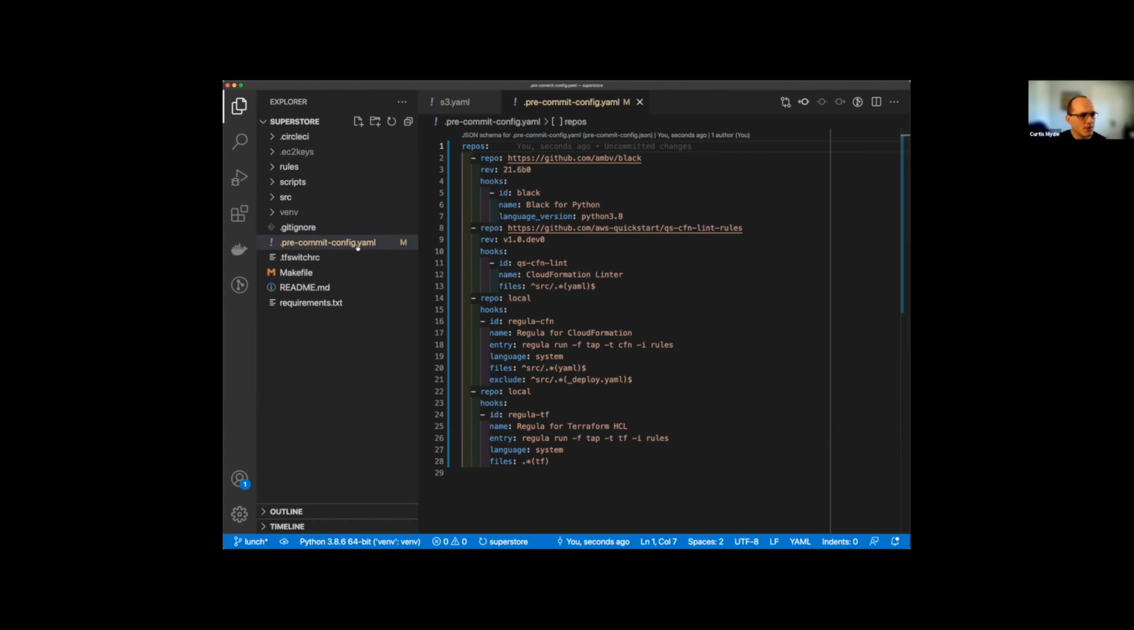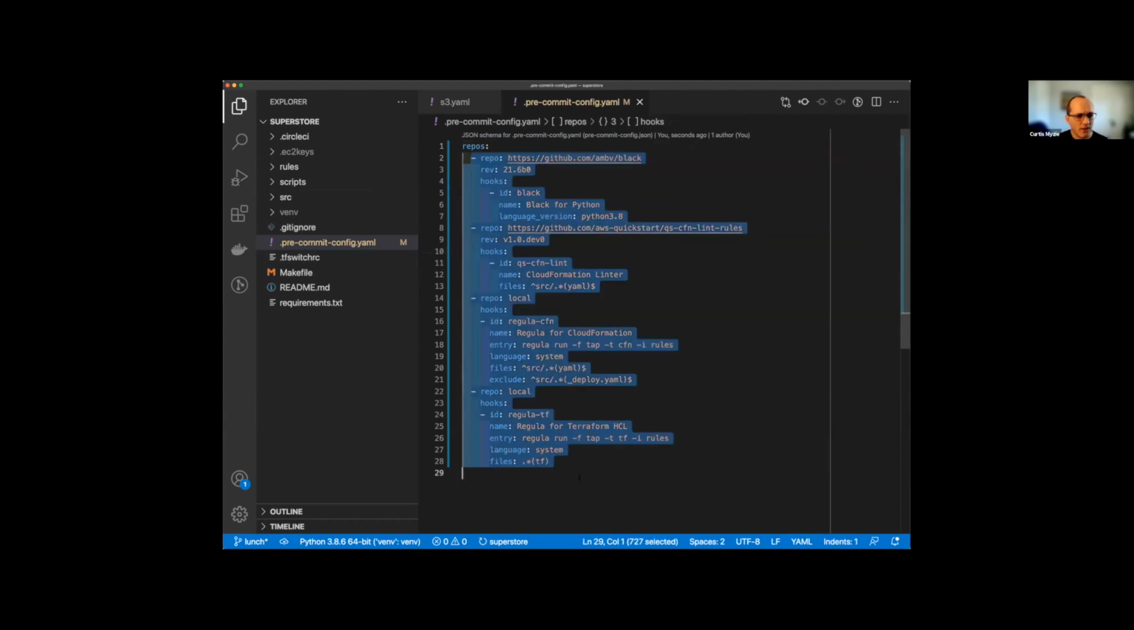All right, so to set up pre-commit hooks, you create this .pre-commit-config.yaml. And if anybody needs more information on this, we can share it out. But you create this YAML configuration file and identify the set of hooks you want to run. We're going to run some Python code formatting. We're going to run a CloudFormation linting step, like what you saw in the CircleCI setup. And we're going to run 2 different Regula hooks, one that's focused on CloudFormation, one that's focused on Terraform HCL. And you can see here each of the commands.